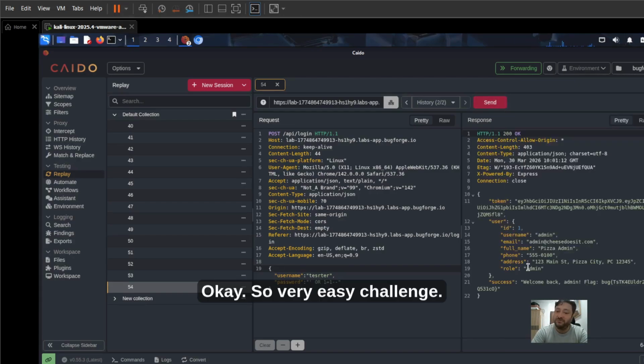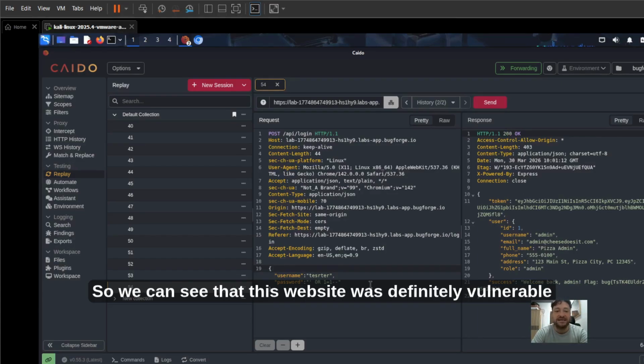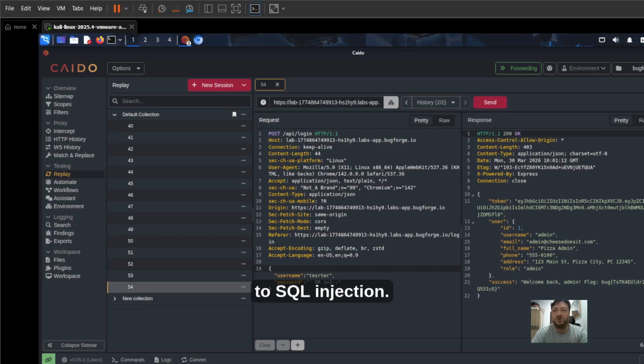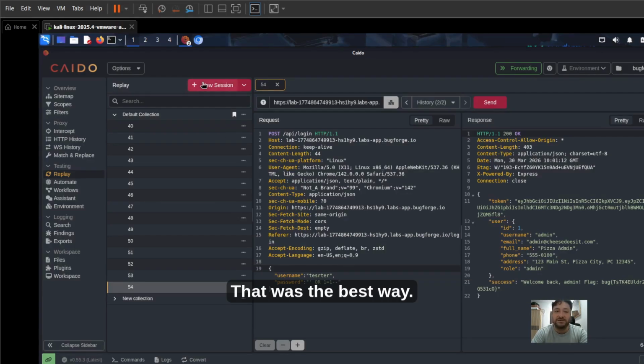Okay, so very easy challenge. It already gave us the bug. Our flag, welcome back admin, and it was a 200 OK. So we can see that this website was definitely vulnerable to SQL injection. We can definitely do other ways to test right away, but for me, I'm trying to run through this really quick, that was the best way.